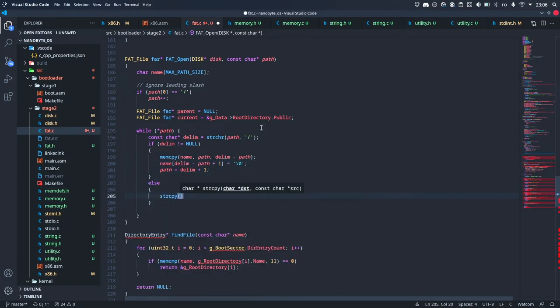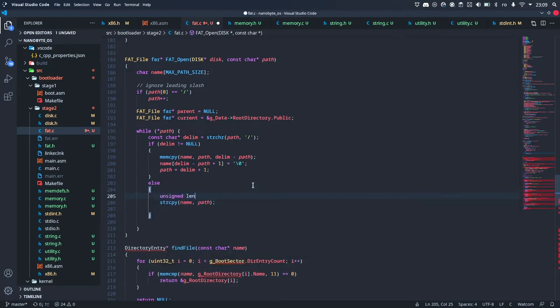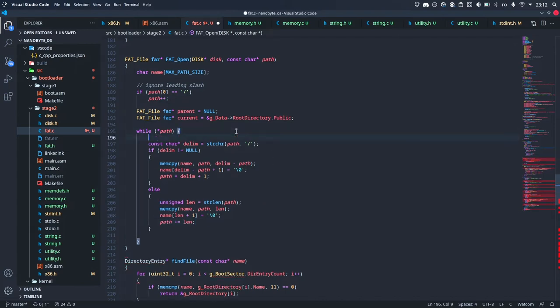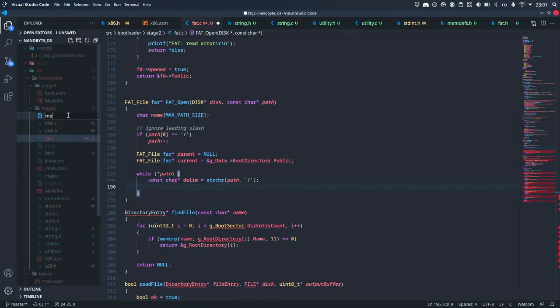If the path doesn't contain any more slashes, that means we have reached the last component in the path. Same as before, we copy the string to the name buffer, including the null character at the end. To exit the loop, I advance the path to the null character at the end. In this code, we used two functions we haven't implemented yet, memcopy and string length. So let's go ahead and implement them.